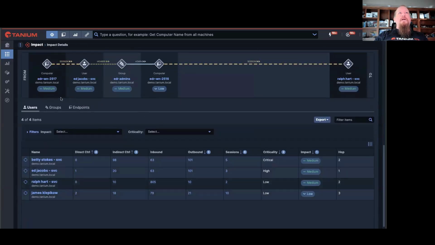So again, we're going to follow the direction of the arrows. We see starting from EDR WN 2517, we can steal the credentials of Ed Jacobs. Ed Jacobs is a member of the EDR admins group, which gives him admin privileges on EDR WN 2516. So this means the user has sufficient privileges on this endpoint to carry out those lateral movement and credential theft techniques. And then from this endpoint, the Ralph Hart user has exposed their credentials by virtue of having a session on the endpoint. And that's how we can get from our starting point to this user of interest.